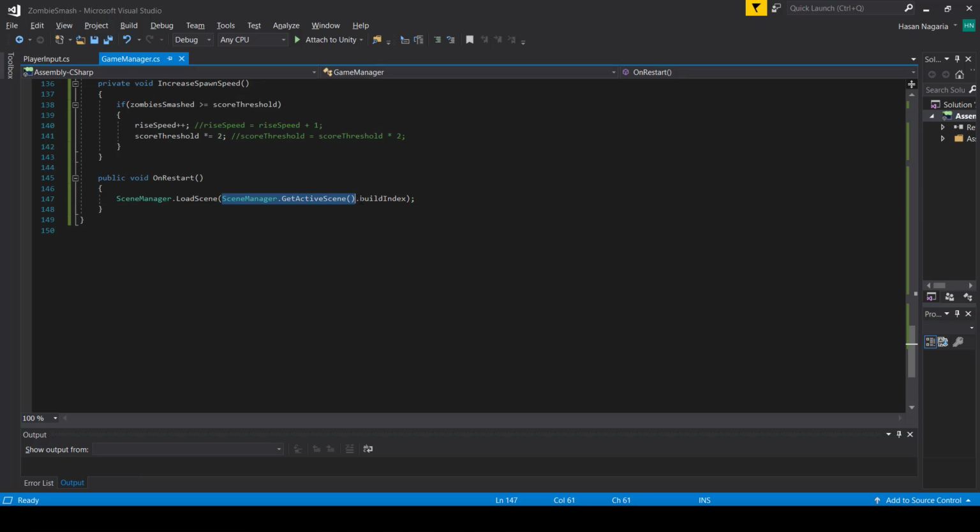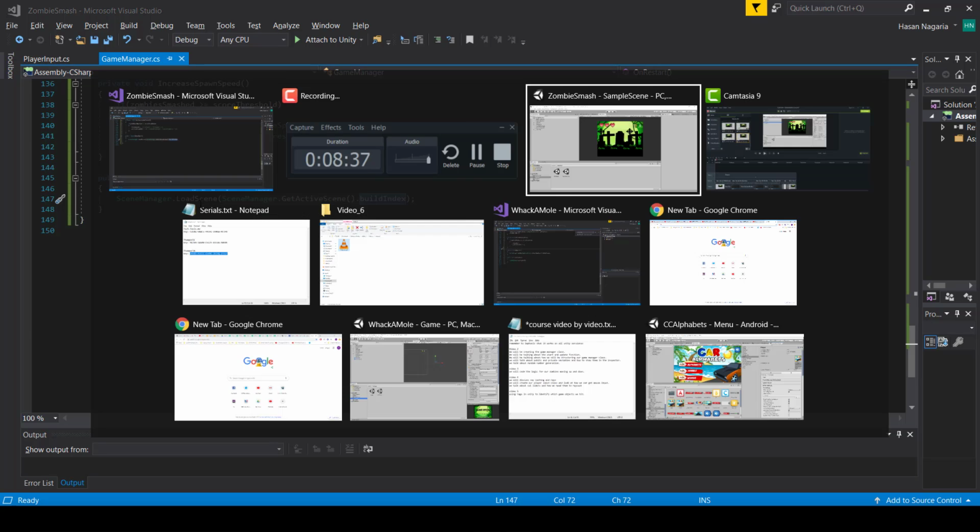And just to future-proof our code, the way we do this is we say, hey, SceneManager, get me the active scene and get me the build index of that scene. So this is just another way of passing in that integer. And that is how we're able to restart our scene. Okay, so now that we have our restart working, we want to talk about how we can transition from this scene to the main menu scene.